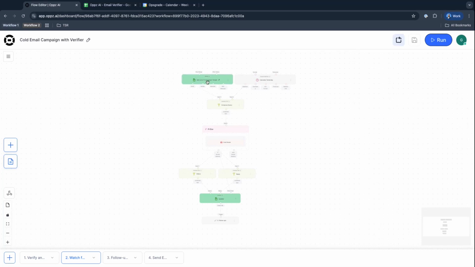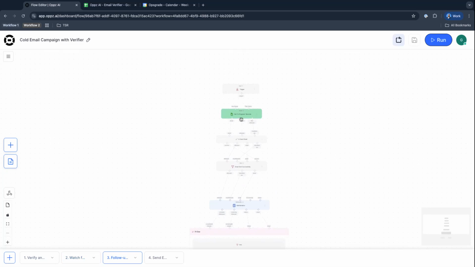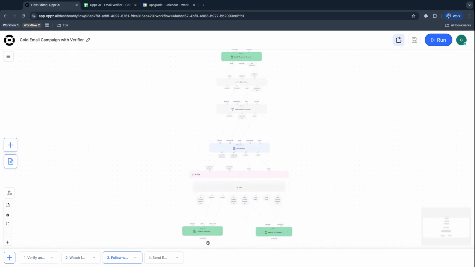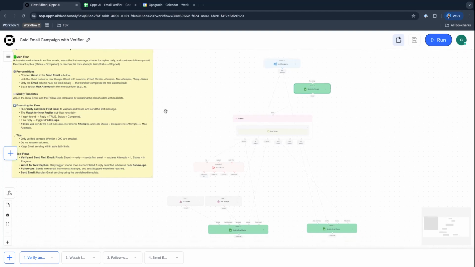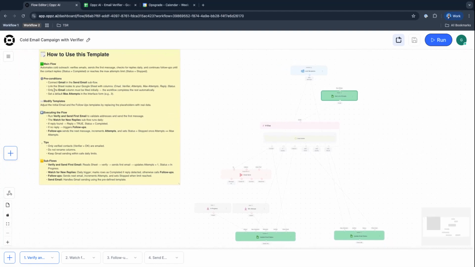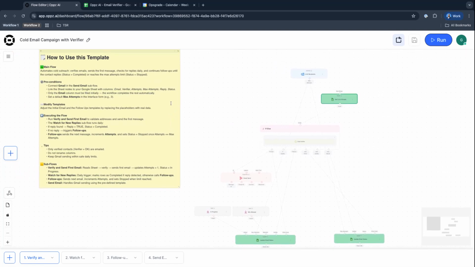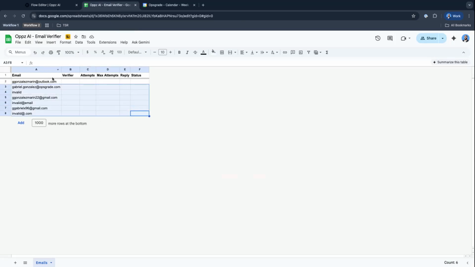On the second one, we also have a couple of Google Sheets nodes, and on the follow-up, we also have 1 reader and 2 updaters depending on the outcomes. Okay, now going back to the preconditions, only the email column must be filled initially. The workflow completes the rest automatically. As I mentioned before, this is exactly how it should look on your end because everything else is going to be filled automatically.